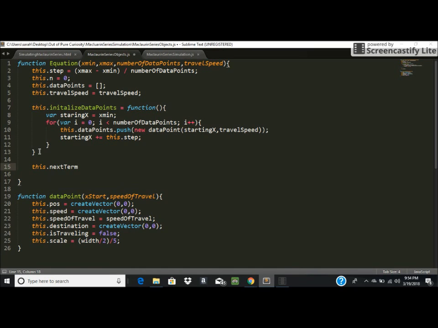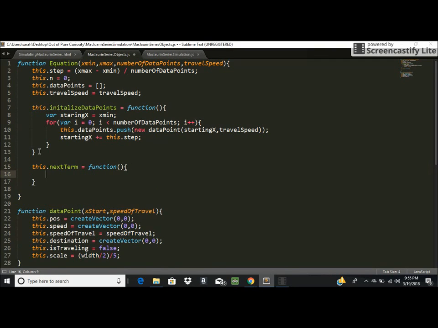And so what should this.nextTerm do? Well, this.nextTerm is going to be the function that we use to create the next partial sum of the Maclaurin series.